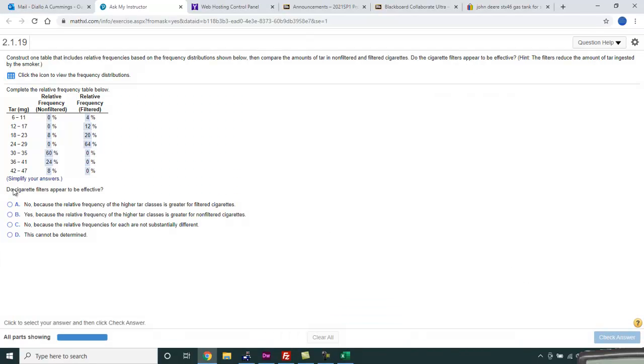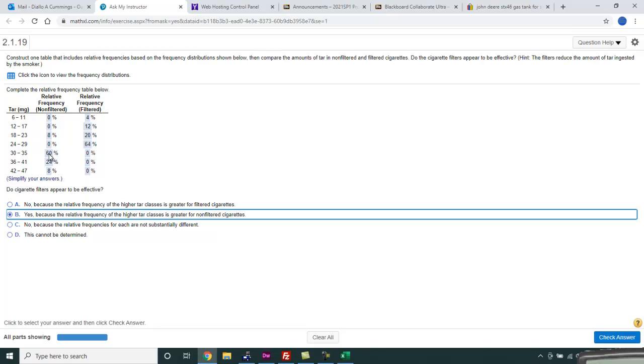Now we're asked, do cigarette filters appear to be effective? Yes, because the relative frequency for the higher milligrams of tar are greater in non-filtered cigarettes than in filtered cigarettes.